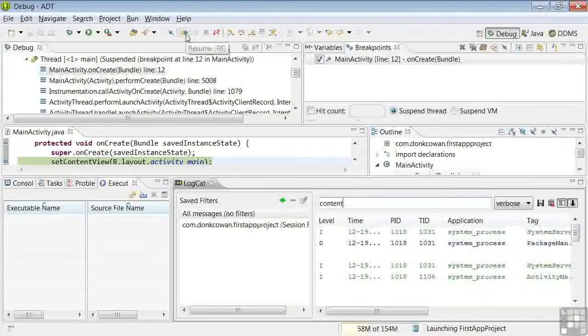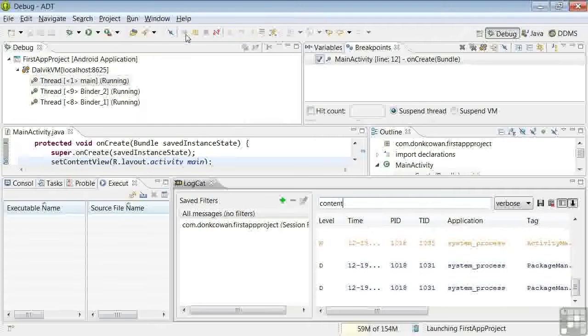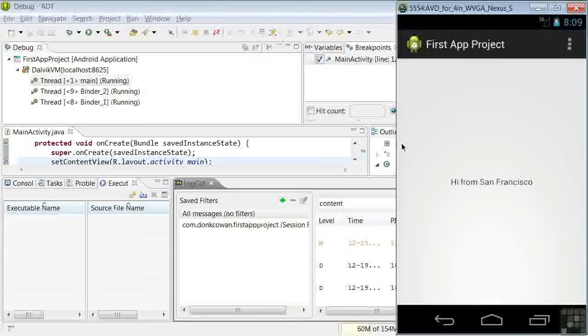And now we click on the Resume Execution button here. And if we pull up our virtual device emulator, you see that the display text now shows in the center of the screen because our setContentView statement has been executed. So that's a quick overview of Eclipse debugging capabilities, and we'll learn more about debugging in Eclipse in coming lessons.